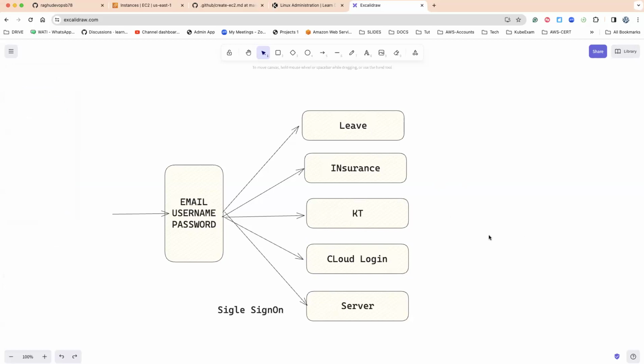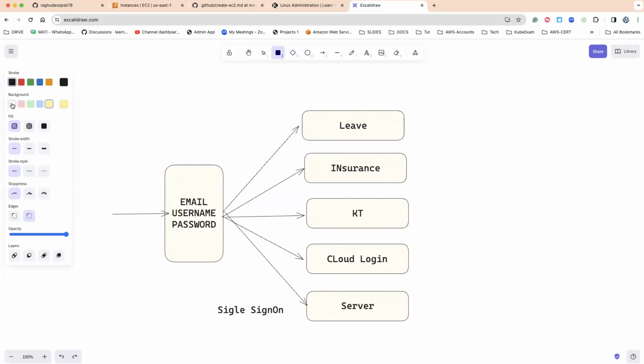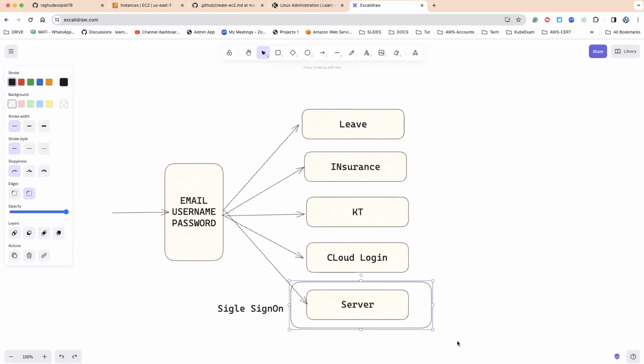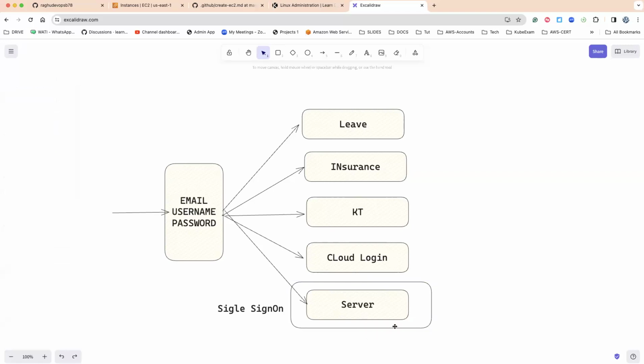Now, whatever you have learned so far is only this particular part. So if you're just dealing with this particular part, you can deal with any method, any login method.